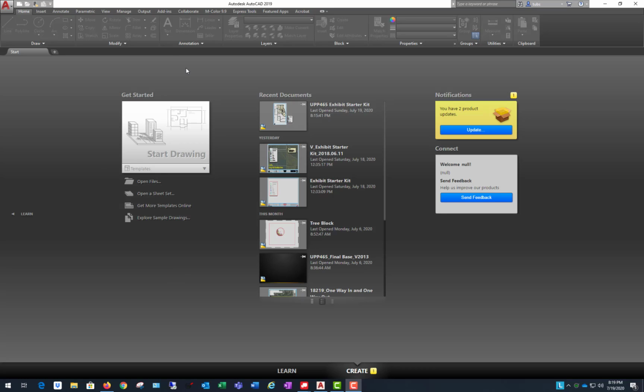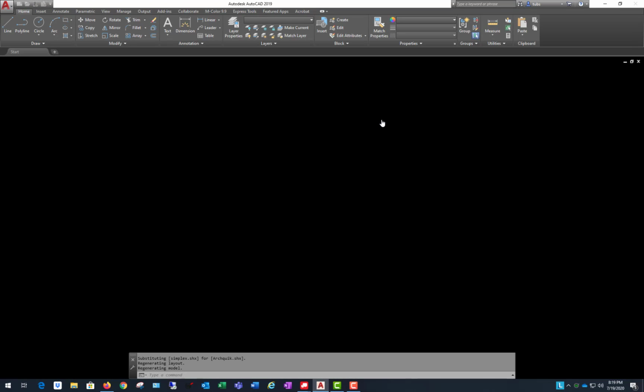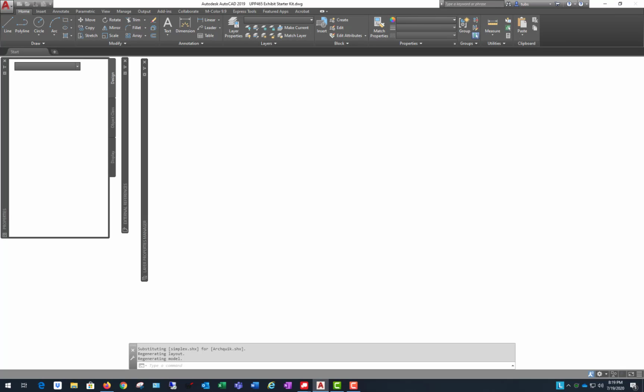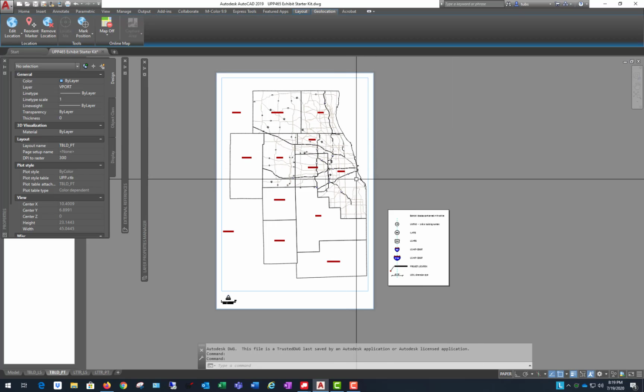So first off, I'm going to start with my exhibit starter kit DWG that you can get off Blackboard. And this has a lot of the settings already taken care of, and I've got 11 by 17 layouts. I've got a lot of setup work done on this already.